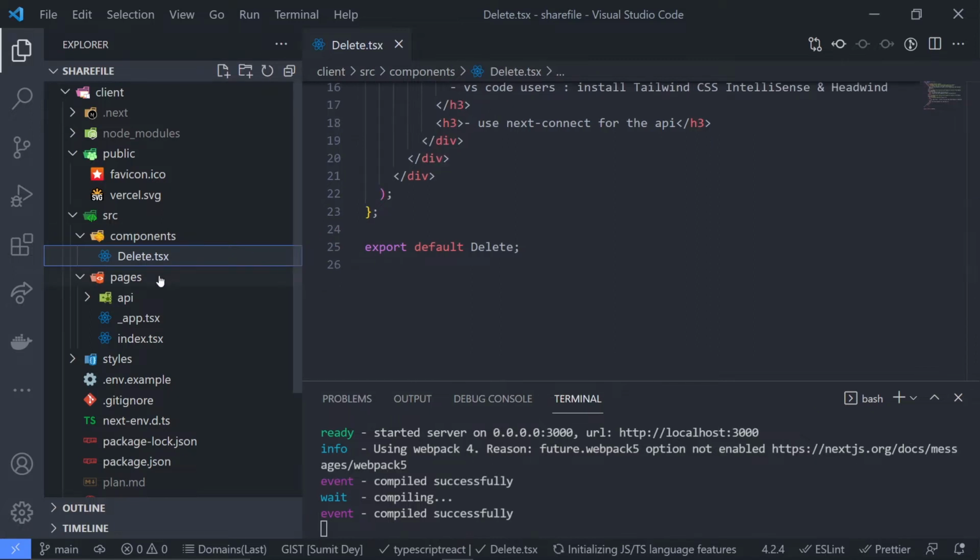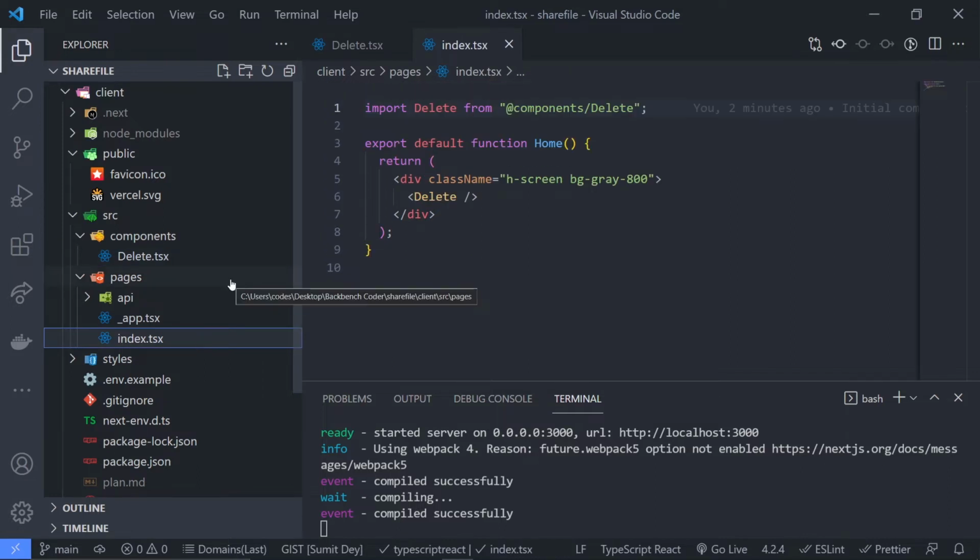And then I have this pages folder. So basically Next.js works with file-based routing. So every file inside this pages folder is a separate route. For example, this index.tsx is the home route. And then if you create another file, something like download.tsx inside this pages folder, that will be served as a separate route. And we are going to see that in detail, don't worry.